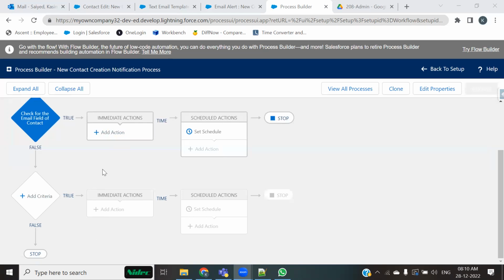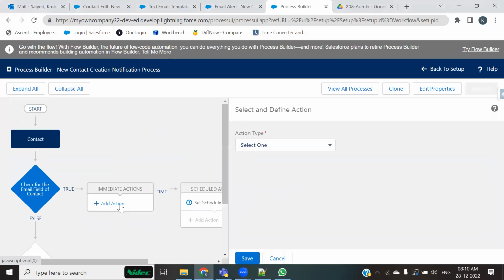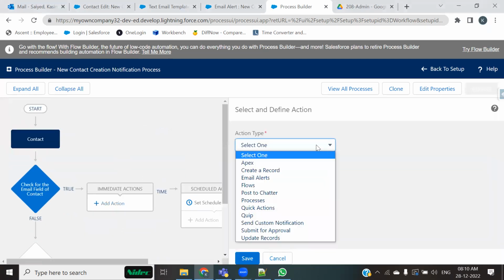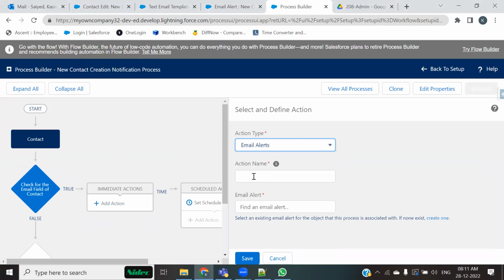All right. Anyways, I'll go with add action. These all are the actions. In the workflow, there were only 4 actions. Here there are 8 to 11 options. I'm going with email alerts, because I want to fire an email. Give the name. Name is something which you have to give everywhere.